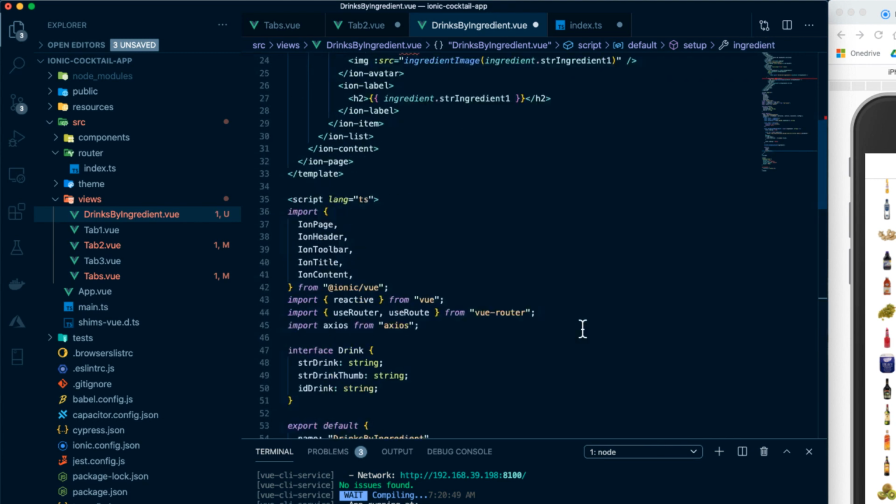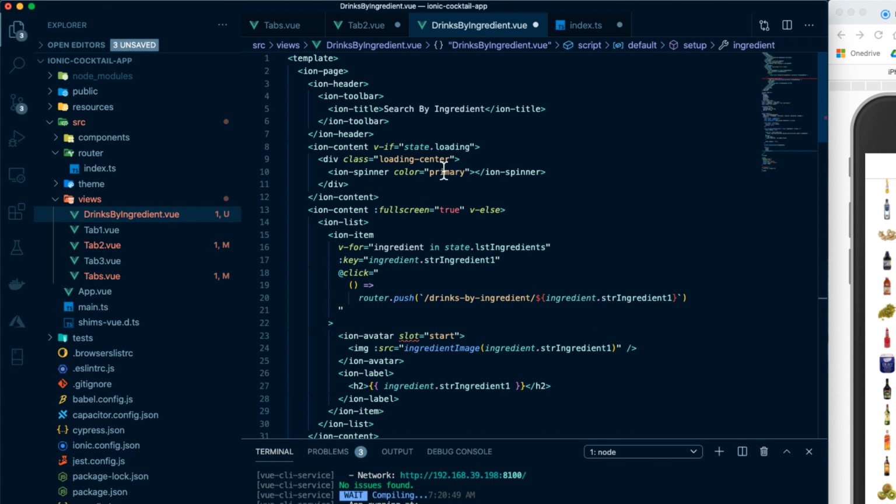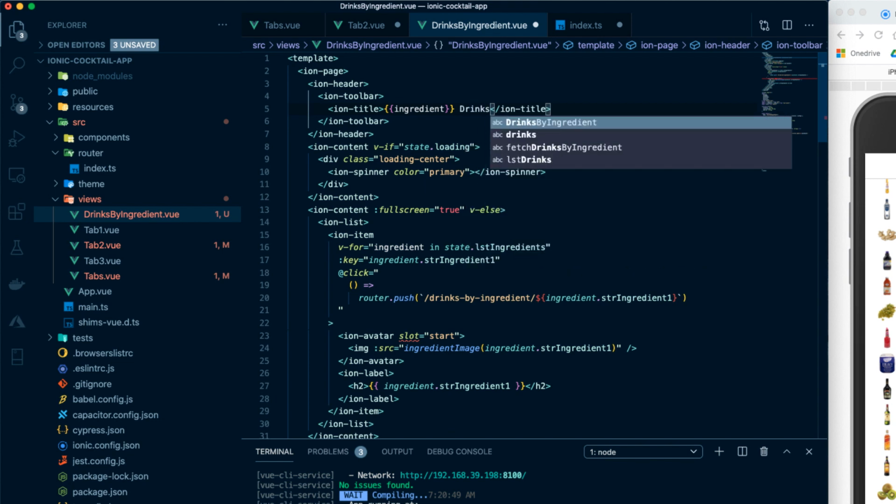So I'm going to scroll back up, and now we need to work on our template. So up here at the top, for our title, we're going to go ahead and remove this. And we're going to add ingredients and drinks. So that way we have whatever our ingredient is. Let's say vodka. It'll say vodka drinks in the title.